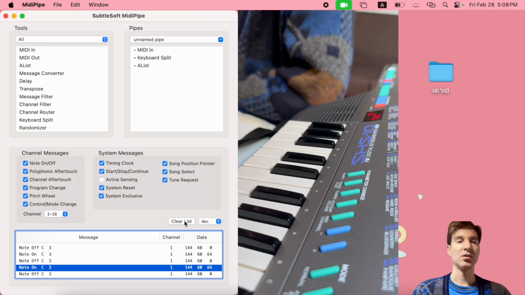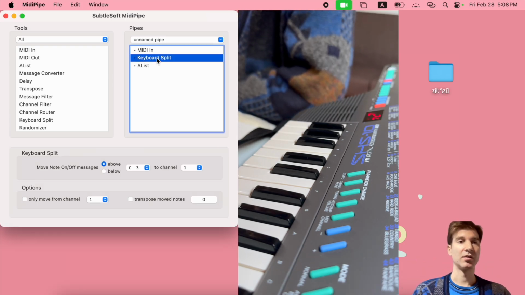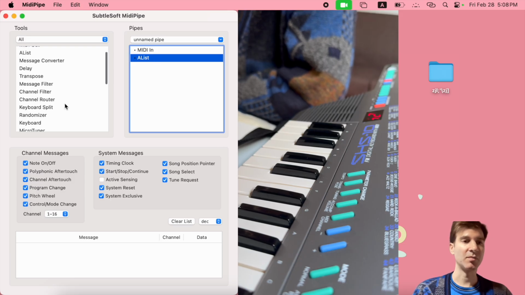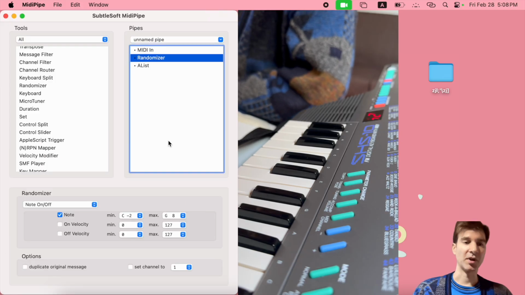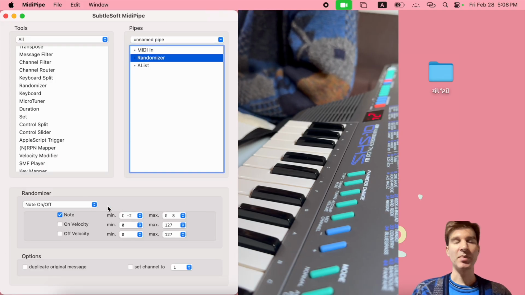As you can see, it's always going to be 64 because this keytar is not velocity sensitive. So let's have a look at our, sorry, not the keyboard split. Why did I drag the keyboard split tool in here? The randomizer is what we're discussing today.